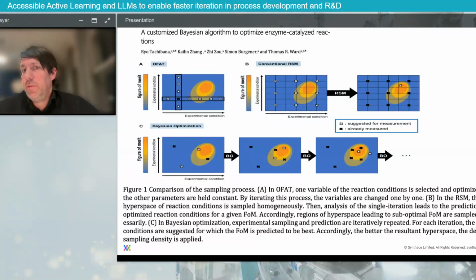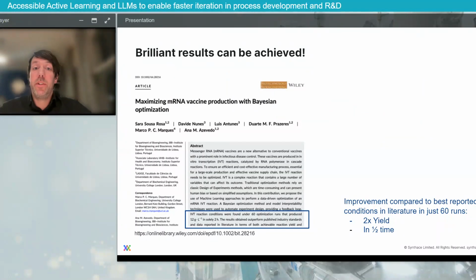And really in real cases, it doesn't have to just be 2 experiments done at a time, and for RSM, it doesn't have to be just in one go. You can use a combination of the 2 together for quite effective optimization. And brilliant results can be achieved.